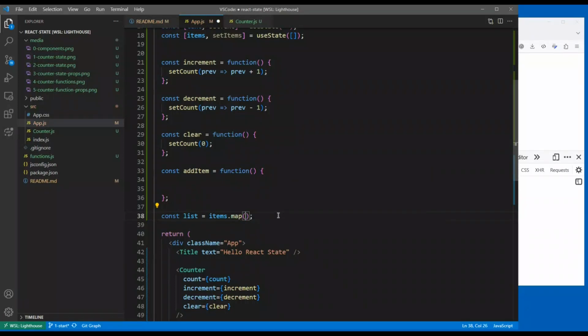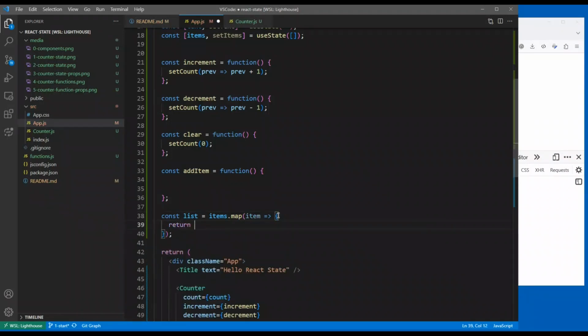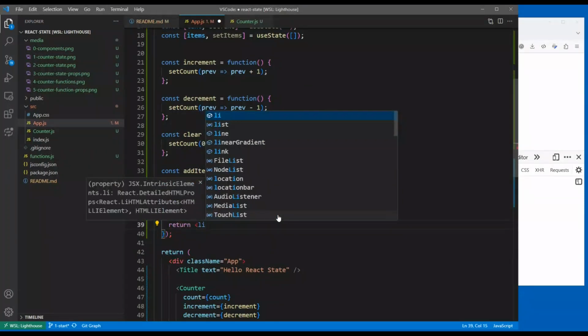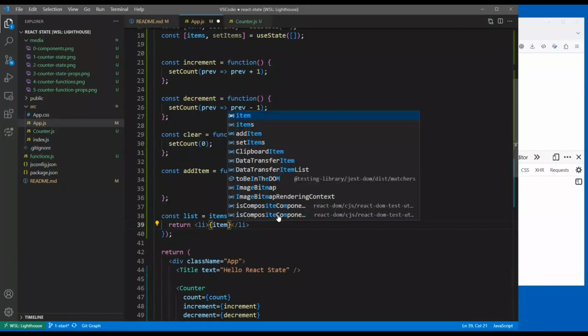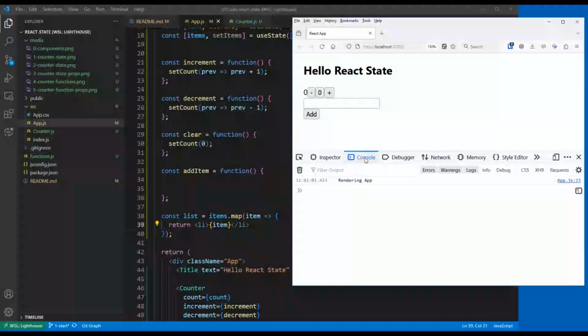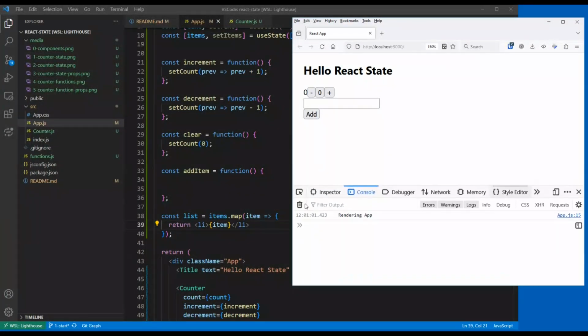And for every item, or I'll say item, a little more verbose, I'm going to return an li. I should close it. There we go. Which contains the item. Simple enough, it's a pretty simple li. Okay, and now I have an empty array. I'm all set. So if I click my button, I want to add to that array, and I should see my new item show up.